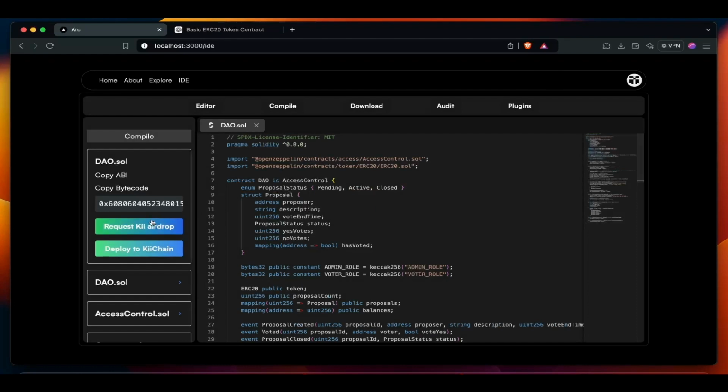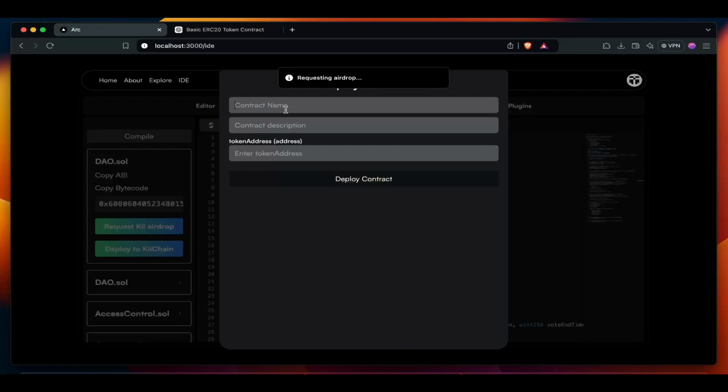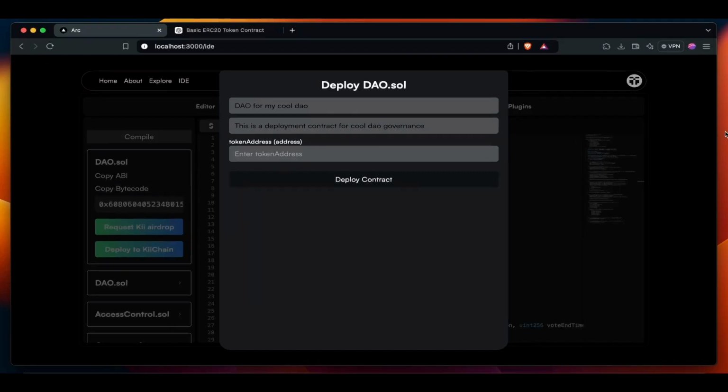The wallet has been connected, as you can see, and if we do not have any tokens, we can request the platform to provide some tokens from here only. It will take time to generate. Till then we can deploy our project. We are naming our project. We will give a description. This is our deployment contract for cool DAO. Yes, governance. We need to copy the token address. Yeah, let's copy the token address.